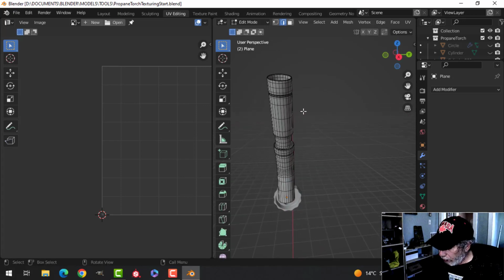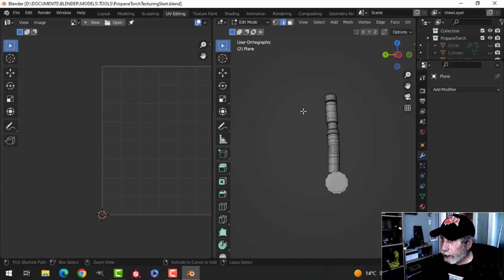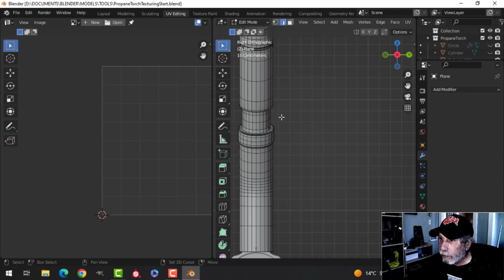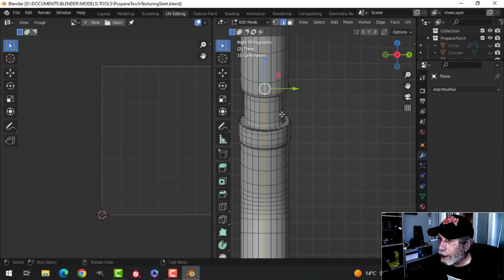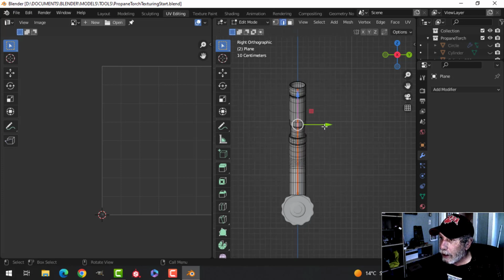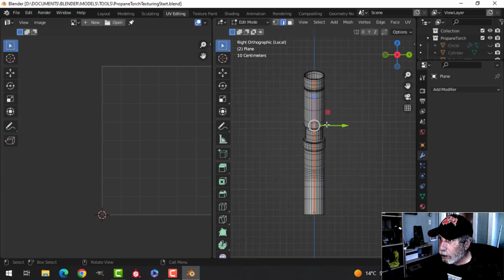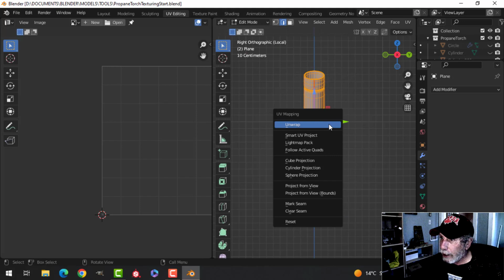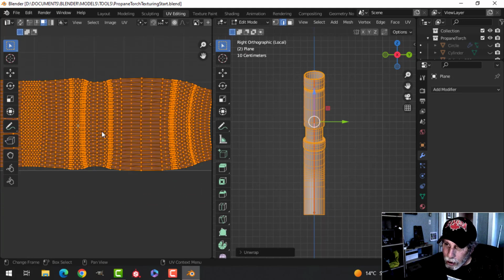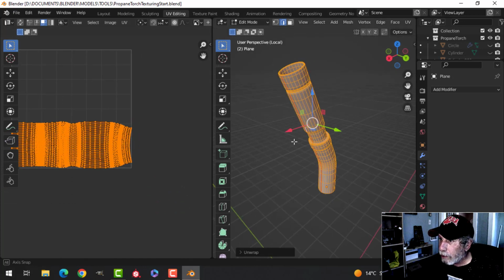So where to put the seam? I'm going to put it right on the bottom, the underside of this, which is here. I'm going to press 2 for edge selection. I'm going to try to get a central one. Control E, mark seam. Let's just focus on that piece alone. Let's select it all and try and unwrap. And we get this, like an esophagus or some kind of a worm or something.